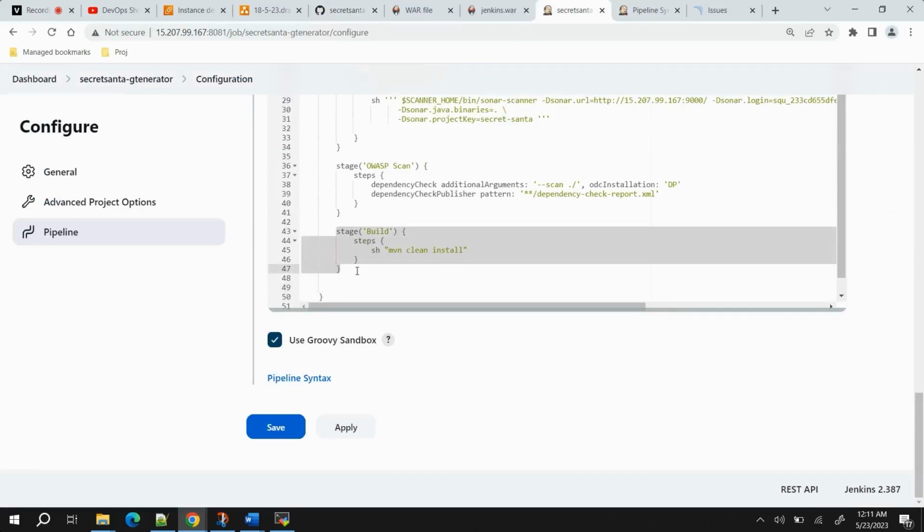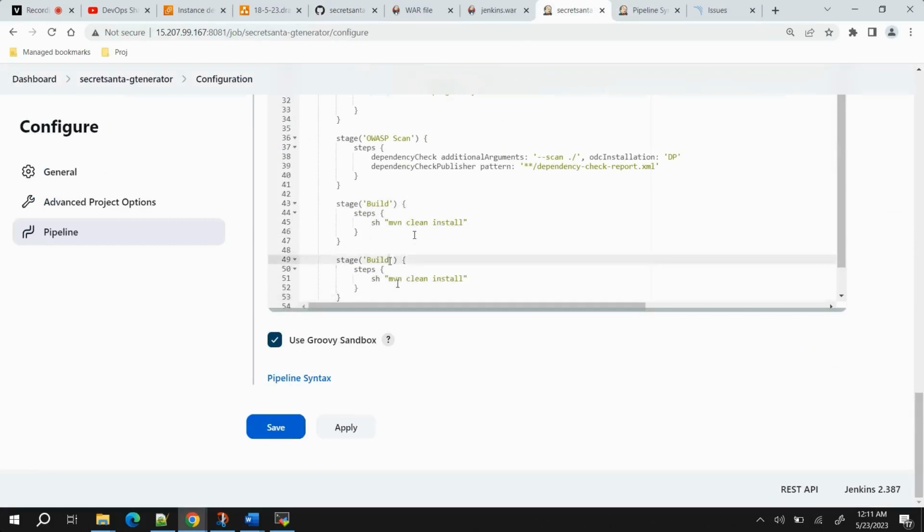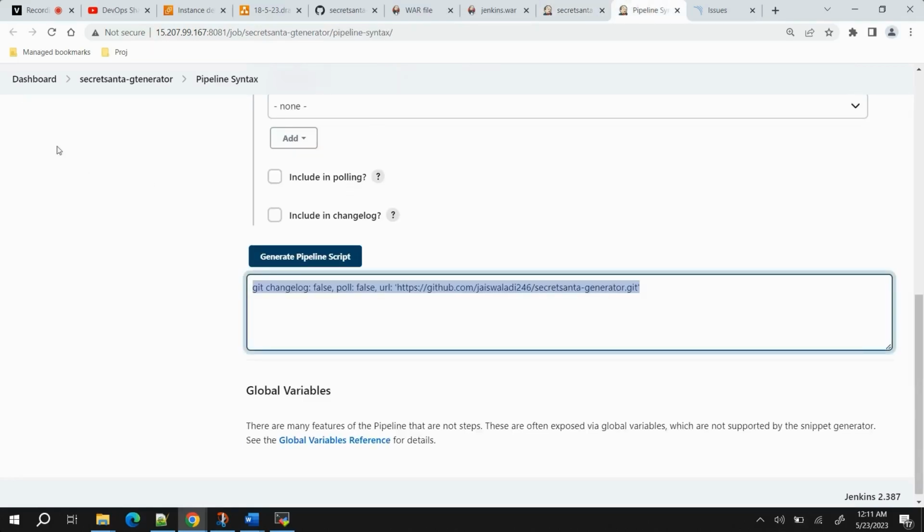Next I want to create a Docker image. First of all, let's create a stage and rename it to Docker build and push. What you need to remember is that when you want to run Docker commands, you need to create a script enclosure first, which will be in this format: script and curly braces. Inside this we will be writing our Docker commands.